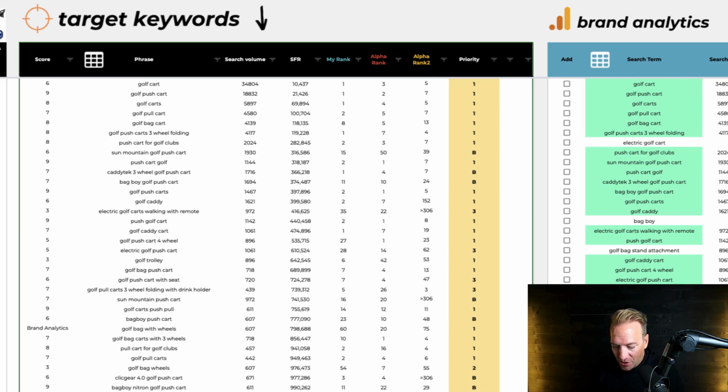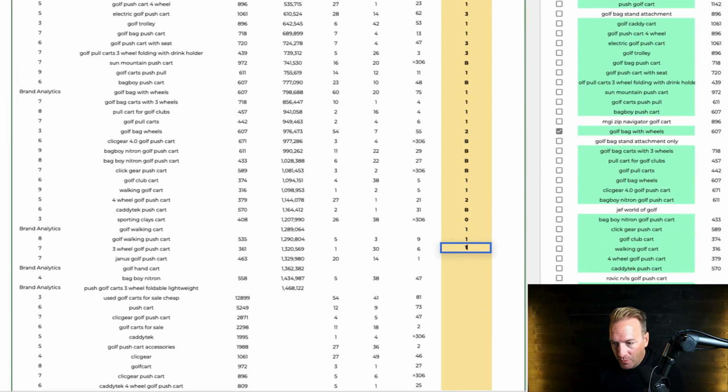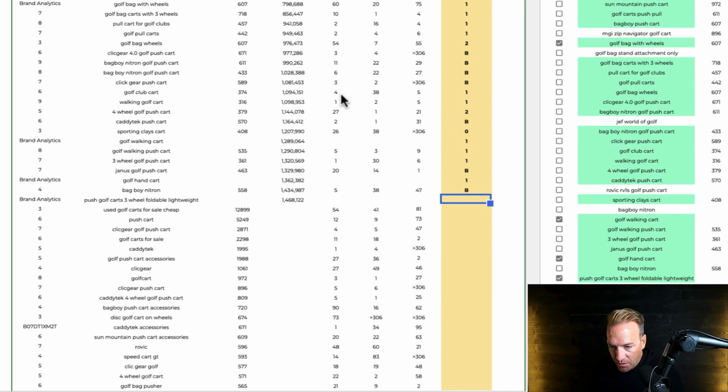Sporting clays cart, I don't know what that is. I might manually look that up to see if it's a golf cart. I'm going to throw that as a 0 as an example. Golf walking cart, 1. Golf walking push cart, 1. 3-wheel push cart, again, if it's 3-wheel, I'd put it as a 1. Janus is a branded term, B. Golf hand cart, 1. Bag Boy, I'm going to put that as a B.